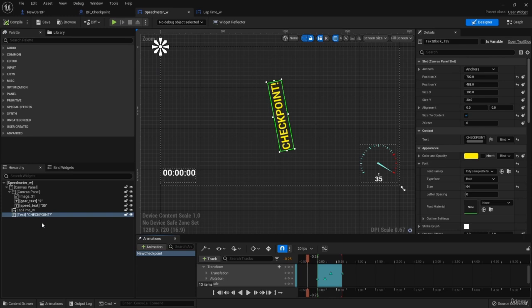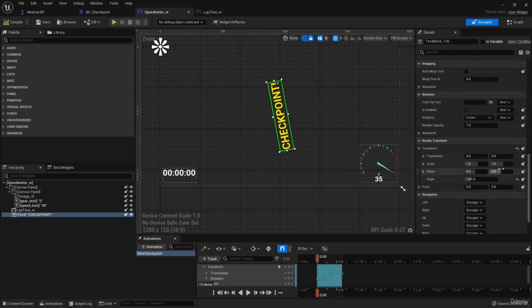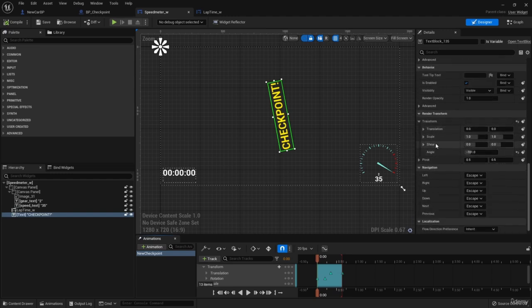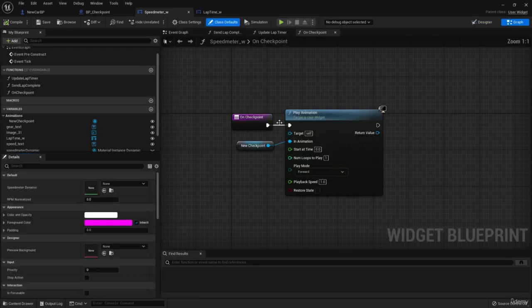I added new text that is basically just saying checkpoint, and then there is a little animation. So I again added an animation, named it new checkpoint, set the color to yellow and increased the size so you can have a big pop-up here. And then you can see I just animated the transform here. If we go down, we have this translation and angle. Those are the only things that we're going to animate. And then I just first rotated it, and then it falls down.